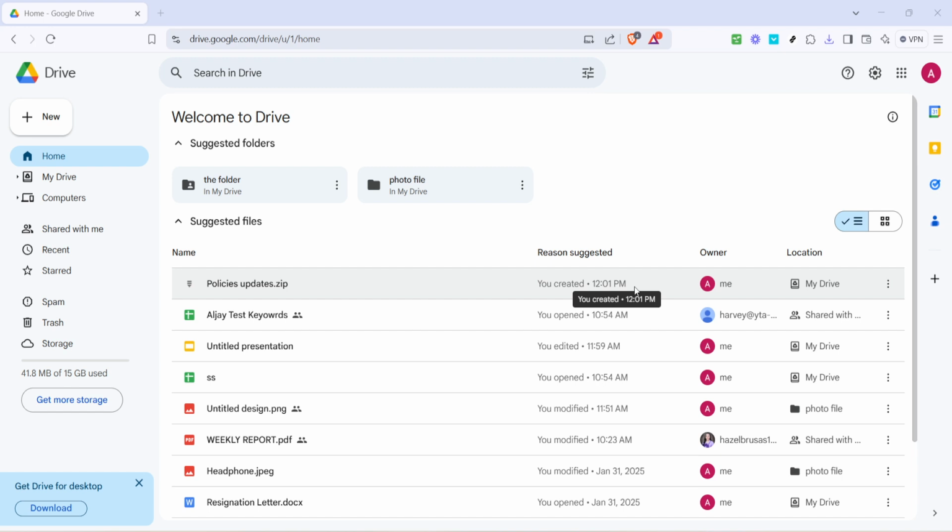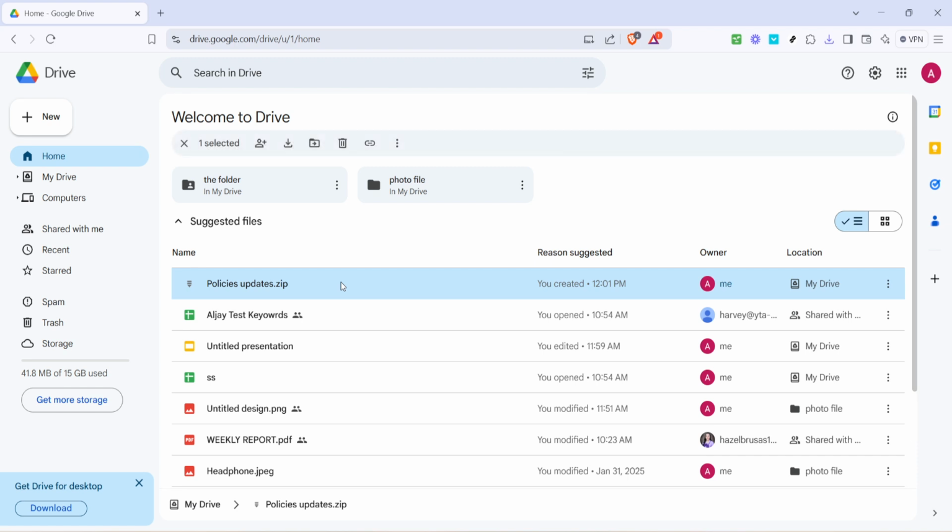Next, locate the zip file that you wish to open. You can do this by scrolling through your files or using the search bar at the top to type in the name of the file. Click on the file once you find it to select it. This will highlight the file and display additional options in the top menu bar.